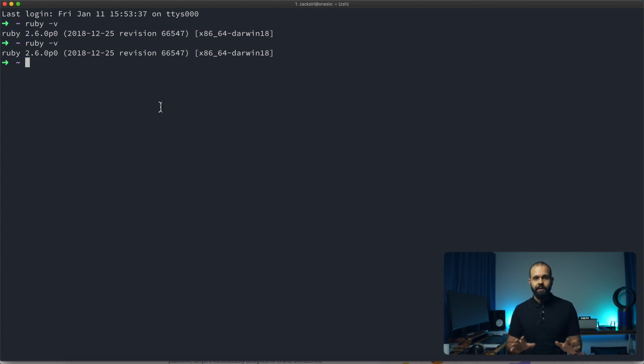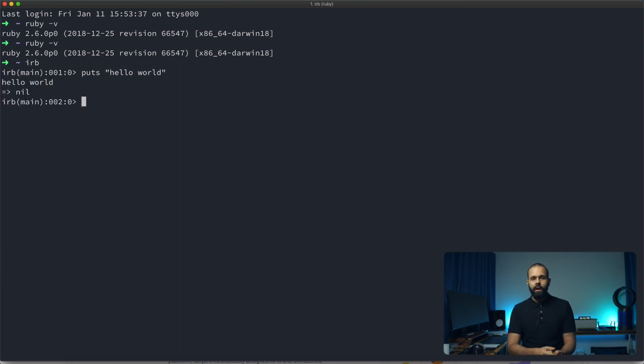The easiest way to play with Ruby, once it's installed, is you can type irb. This is the interactive Ruby shell where you can type in Ruby commands. I can do something like puts "hello world". I actually type code in here and it'll evaluate the code and run it. If everything's working, you'll see something that looks like this.